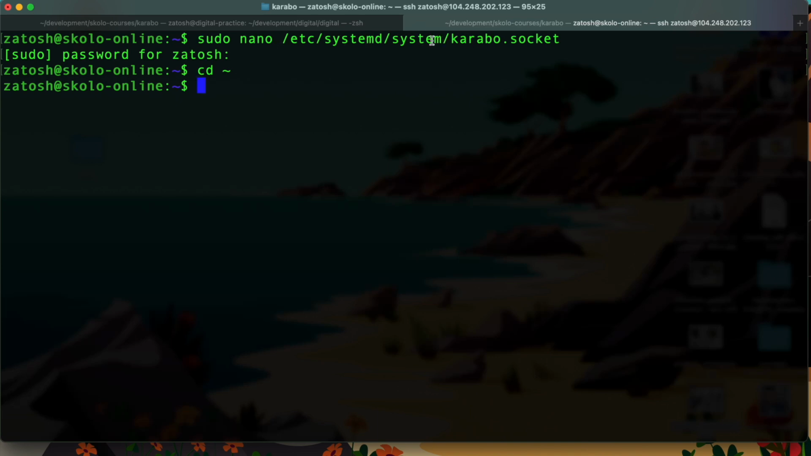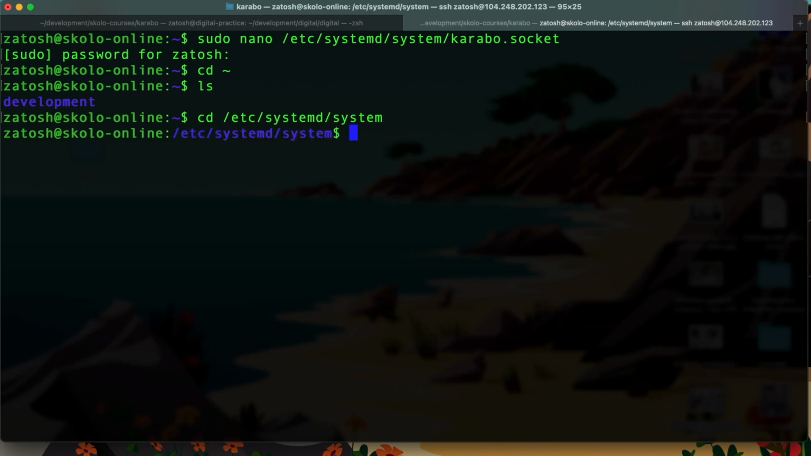Why is this not copying? What's happening? I want to copy. Actually, I can just type it in. I want to cd into etc, and then cd into system D, and then cd into system. All right, there you go.